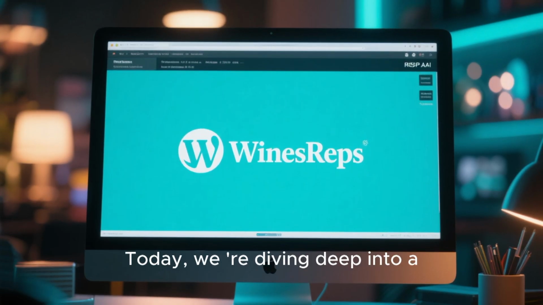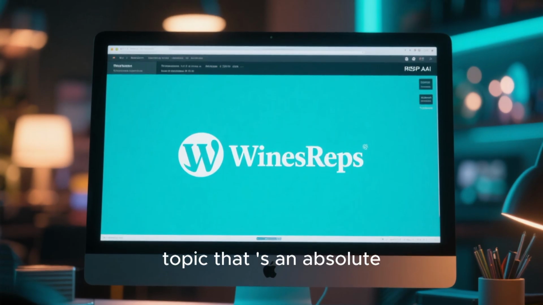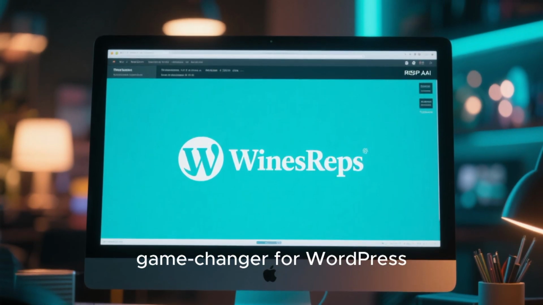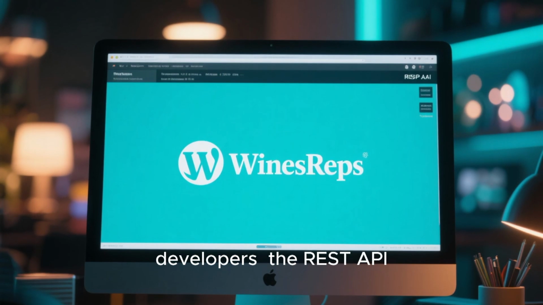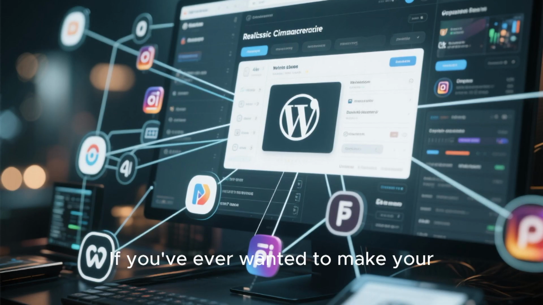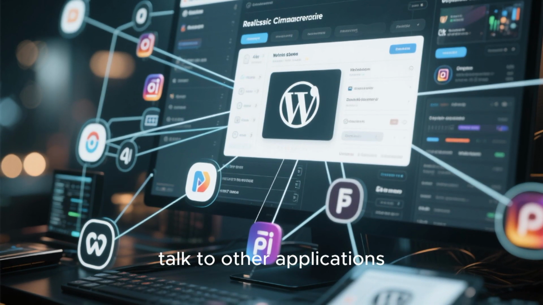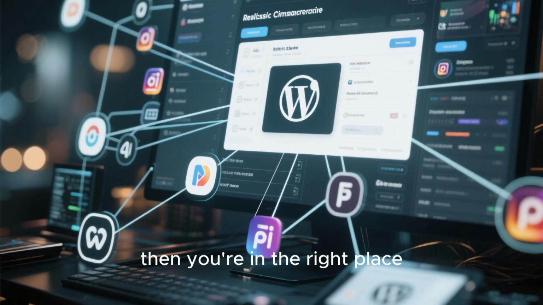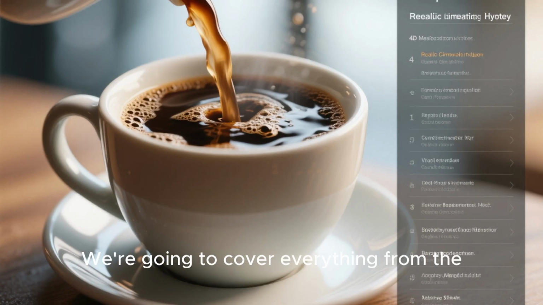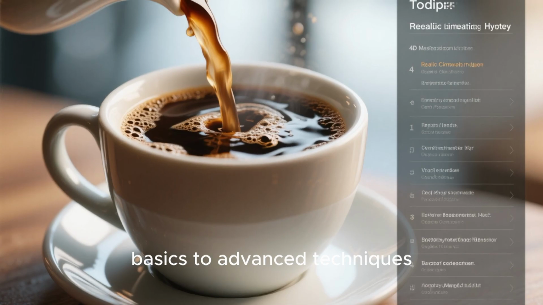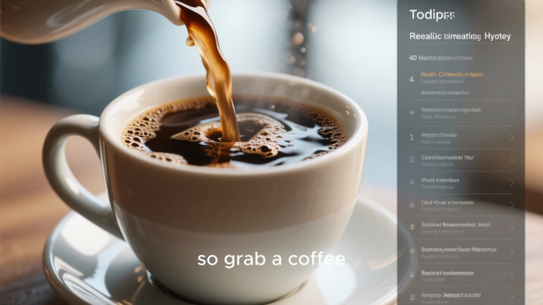Today, we are diving deep into a topic that is an absolute game changer for WordPress developers, the REST API. If you've ever wanted to make your WordPress site do more, talk to other applications, or build a custom front end, then you're in the right place. We're going to cover everything from the basics to advanced techniques. So grab a coffee, and let's get started.